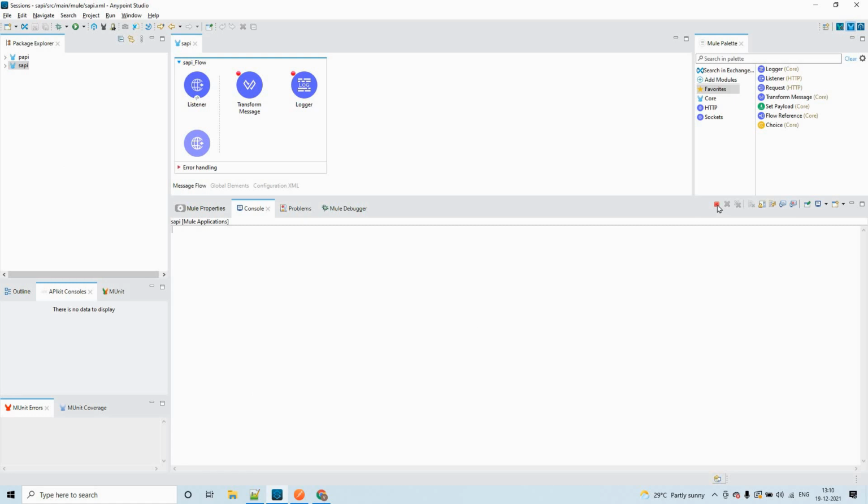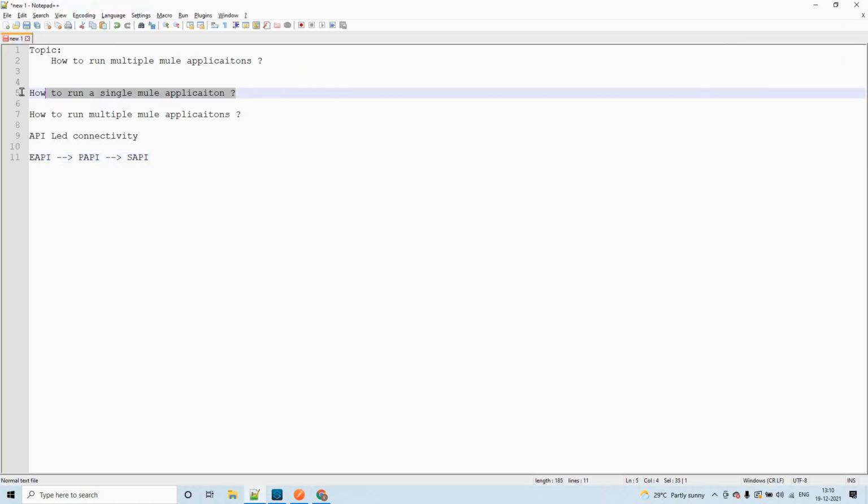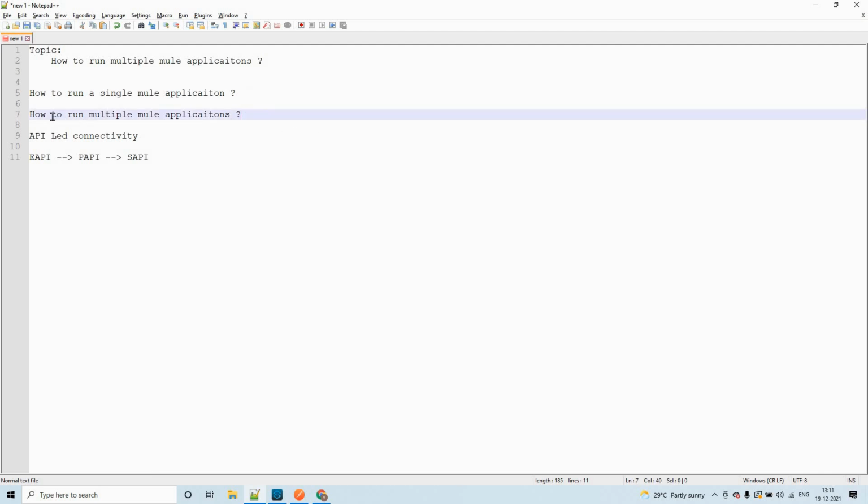Okay, so let me terminate this now. We have seen how to run a single Mule application. Everyone of us knew about this. Now let's see how to run multiple Mule applications. When do we need to go for this option? That is when you work on API-led connectivity, where you'll create multiple Mule applications, like Experience API, Process API, and System API.